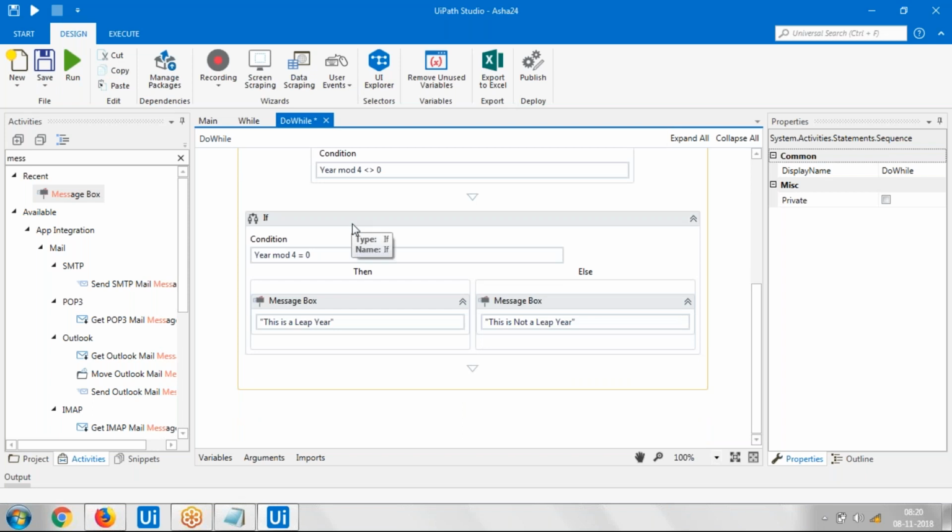And coming to the if condition, how to calculate whether the entered number is a leap year or not? Here, year mod 4 equal to 0. When the entered year is divided by 4 and it results in 0, then it is a leap year. If yes, it will give the message that this is a leap year. If no, it will give not.